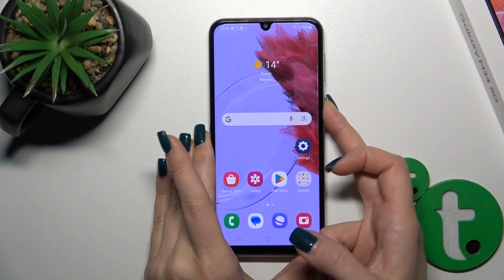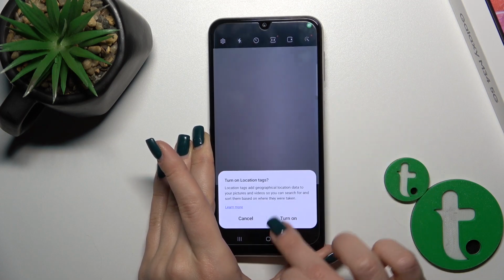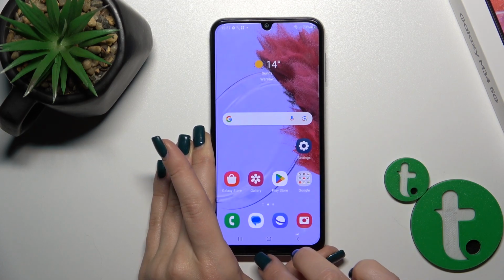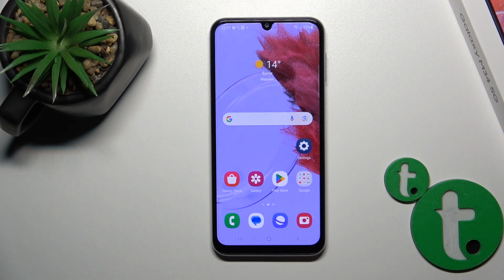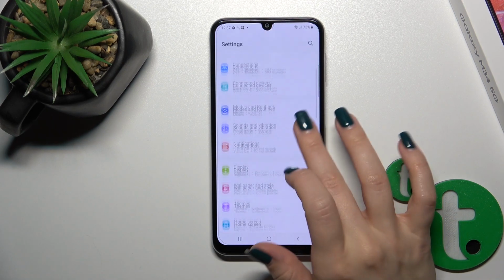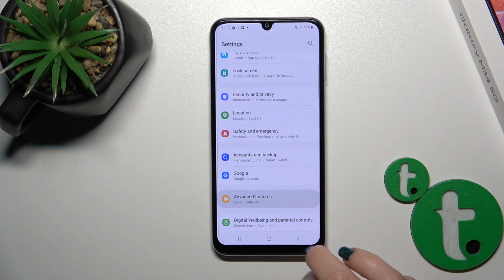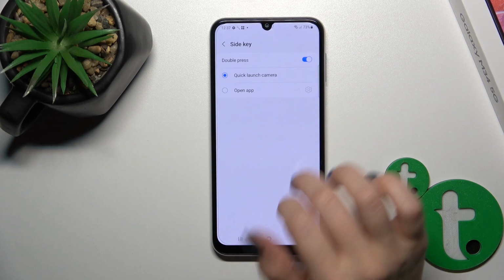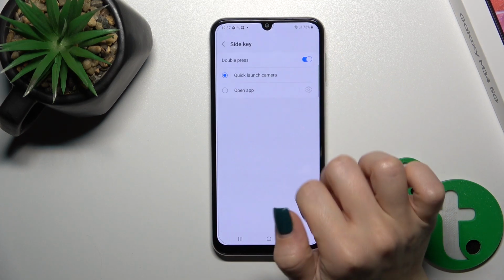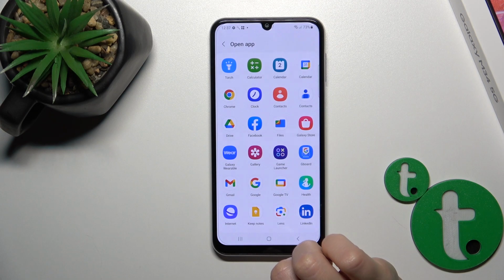If you want to use another option, not only the camera app from power key, you should first open the settings and then scroll down to the advanced features. Click on the side key and here you'll see the quick launch camera section. Just switch it on to open it up.